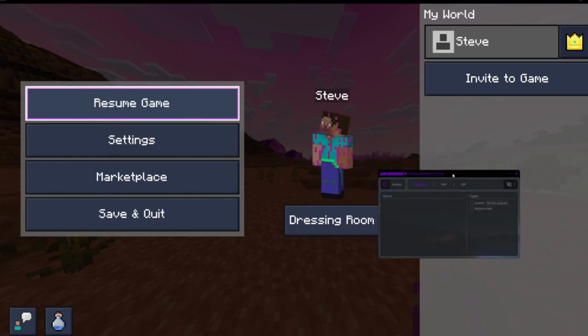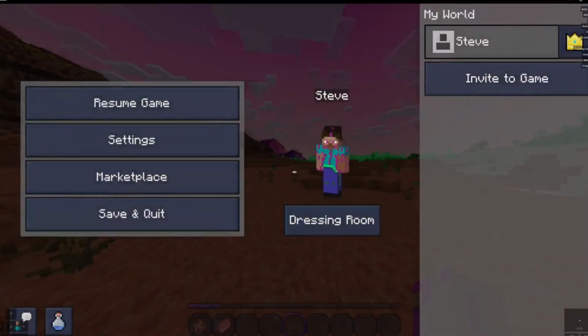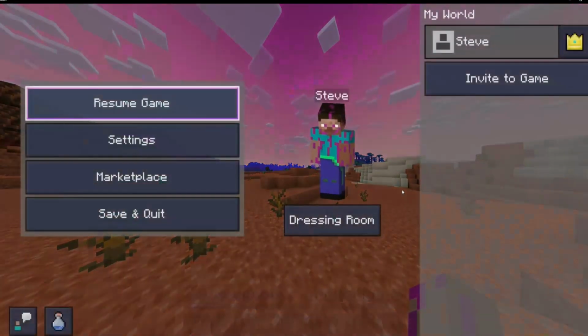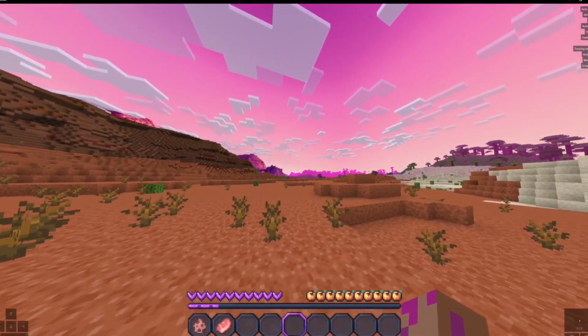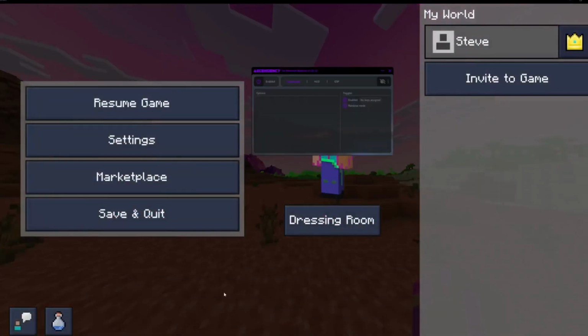Now, I have a texture pack on, so I can't show the custom sky, but as you can see, it kind of shows in the background. As you can see, it kind of goes rainbow, which is pretty cool. Now, I believe this does take up space on the virtual RAM and on the computer.